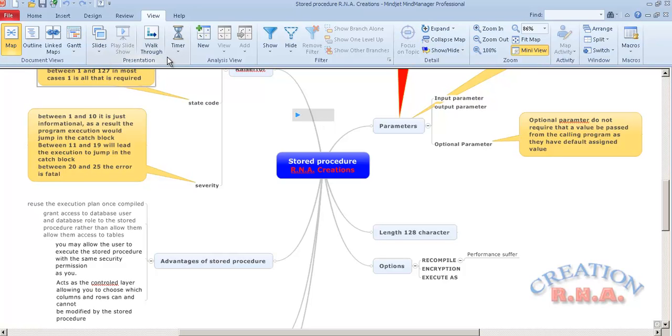Now there are three options with the stored procedure when you are creating it: recompile, encryption, and execute as. Recompile means that if you create a stored procedure with the recompile option, it will not be saved as precompiled, so any time you want to execute this stored procedure, it will always recompile. This will decrease the performance of the SQL server, remember that.